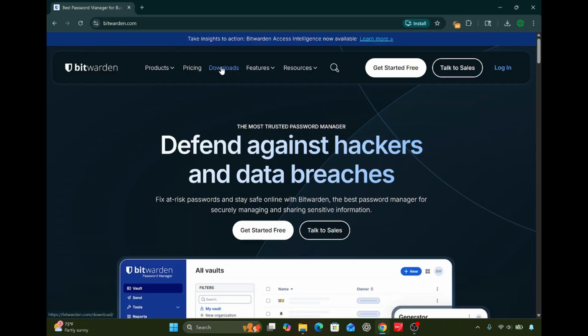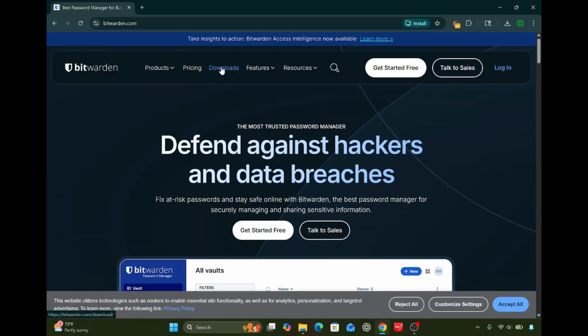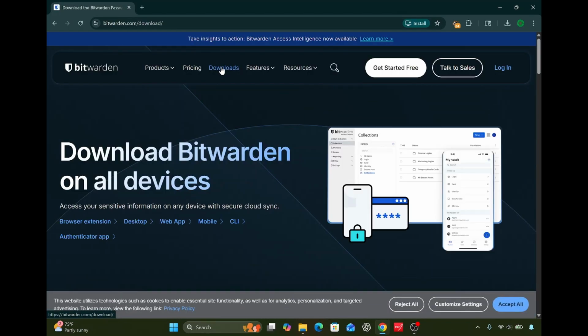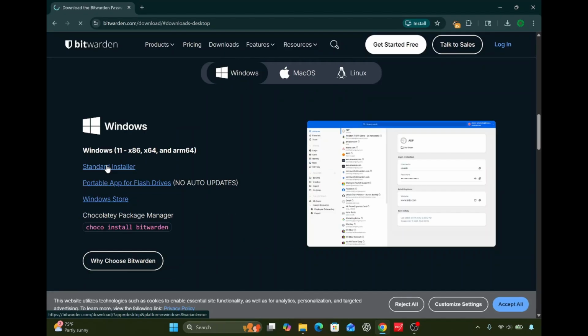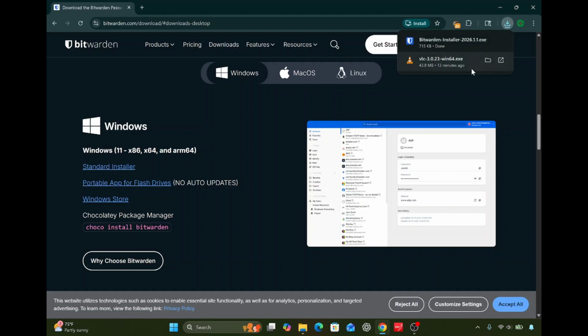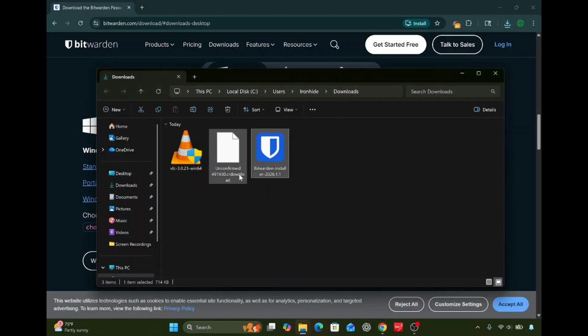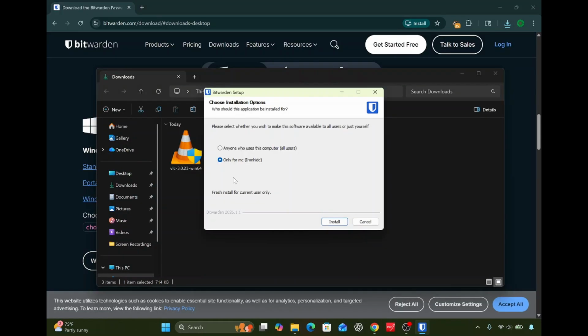Okay, next up is Bitwarden. Okay, we go to Downloads. Okay, we go in Desktop. And we are selecting Windows. Okay, we go with the standard installer. And here we have it. At this time, I'm just doing it for me.